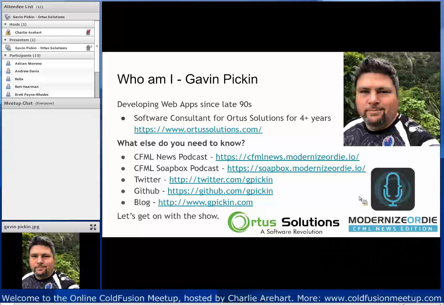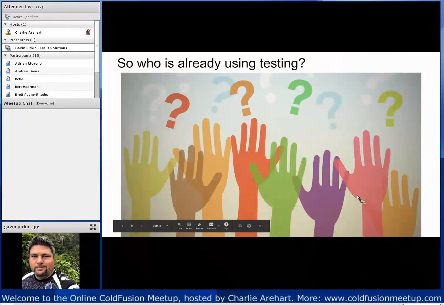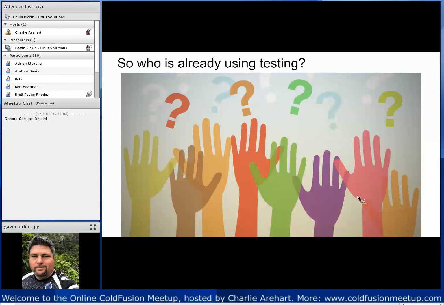Okay, so quick question here. I don't know if you know how to use the raise your hand thing, but let's try it. Who's already using testing? Try and raise your hands in there. Okay, so we got a few people raising their hands. Good to see. Usually I do this with an audience and it's easy to see, so I appreciate you pushing the little buttons there. But it's a trick question because you're all testing your apps.